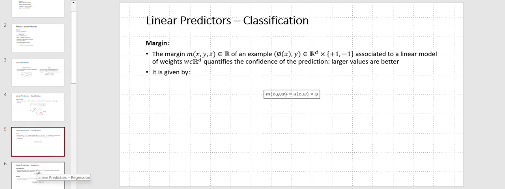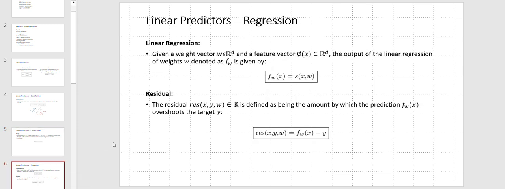Now let's move to regression, where instead of classes we predict continuous values. So we are given a weight vector and a feature vector, and obviously the prediction is their dot product. But in regression we don't take the sign. The score itself becomes the prediction. For example, if the features are area, bedrooms, age, the prediction could be a house price or a rent value.